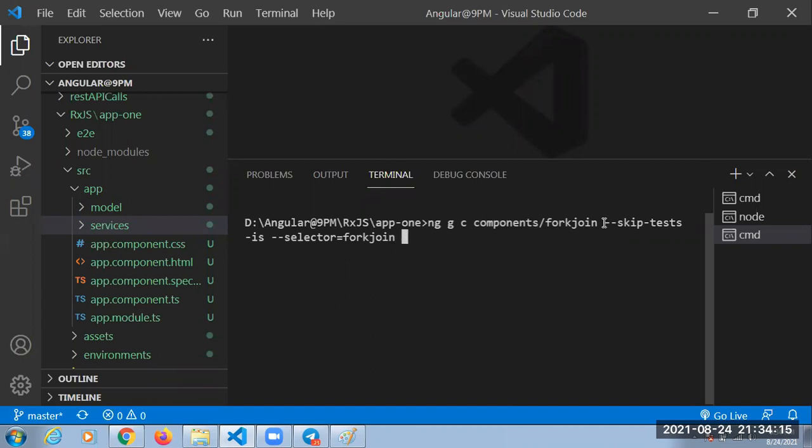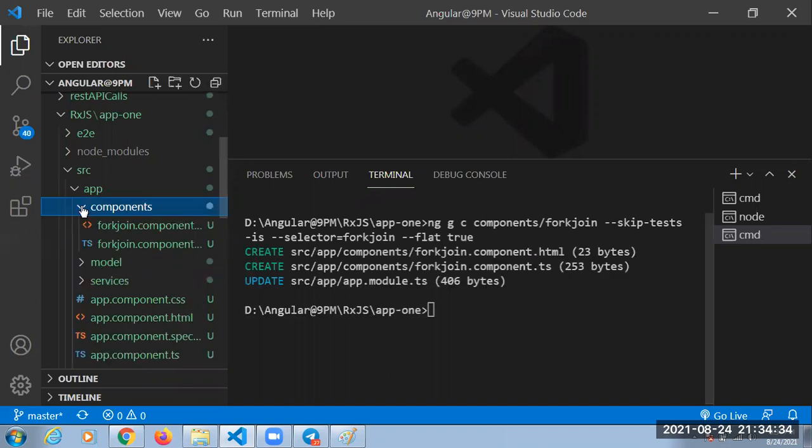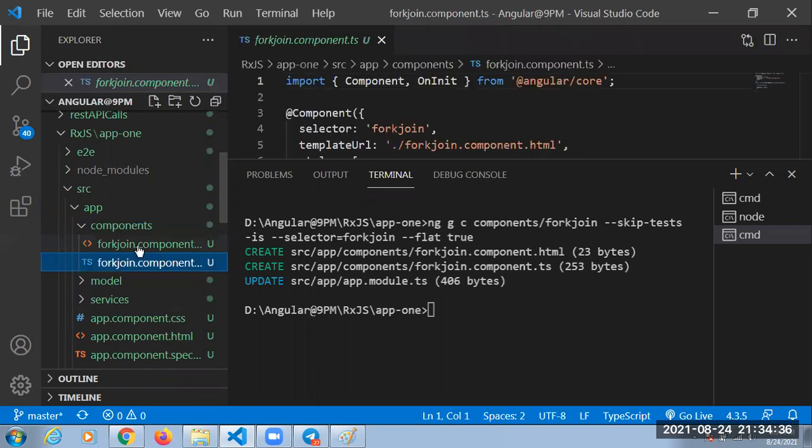Guys, how to skip the subfolder generation? Hyphen flat true here. Automatically we can work on the subfolders generation. So guys, component is ready now. Yes, sir. Component is ready here.